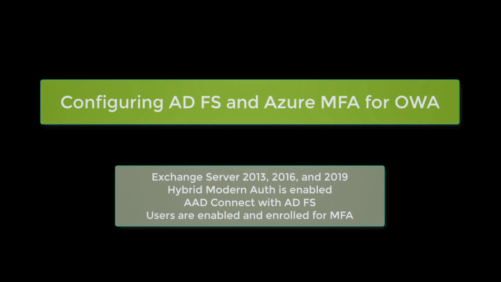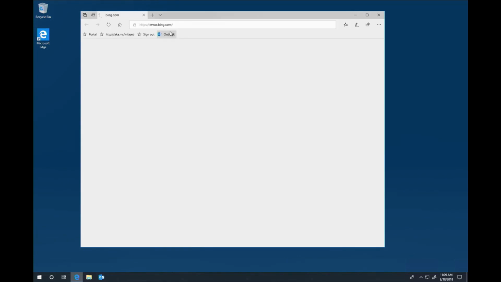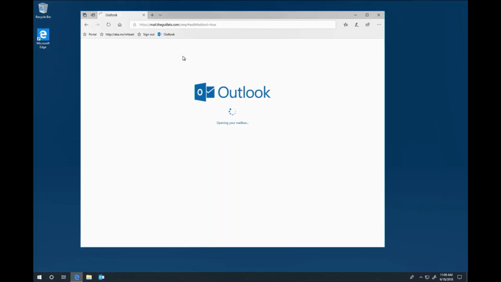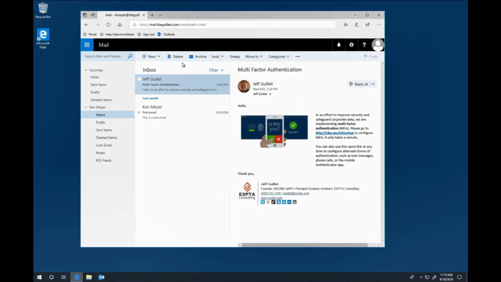Okay, so we have the same environment. We're just building on the same demo that we did before. In this case, the user's already enrolled for MFA, but they're using the Authenticator app. So a user opens up Edge browser and goes to Outlook on-prem, and this is the traditional forms-based authentication page. Okay, everybody's used to that. So we're going to make that work with ADFS now.